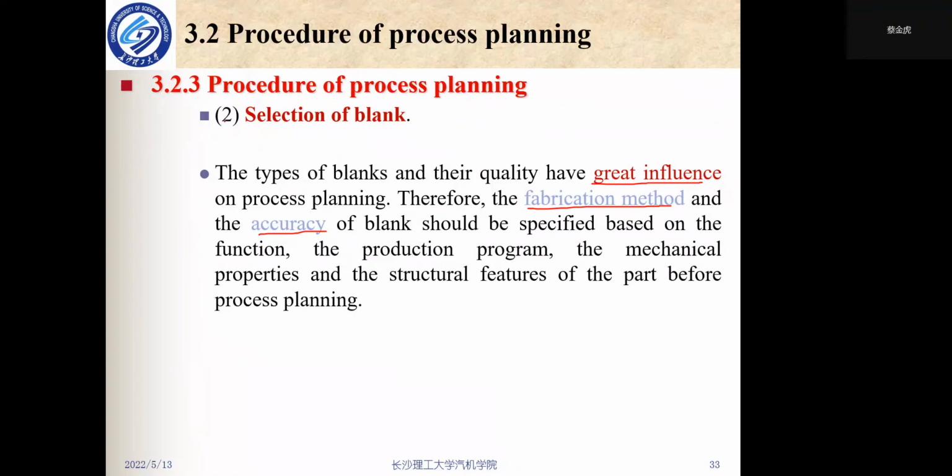So the second step is selection of blank. The first one is the technological analysis of the work part to be machined. And the second one is the selection of blank, because the blank has great influence on the process planning. And the fabrication method and accuracy of the blank should be specified based on the function, the production program, the mechanical properties, and the structural features of the part before process planning.